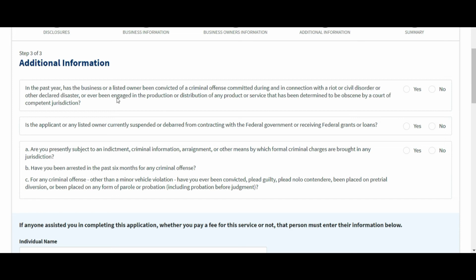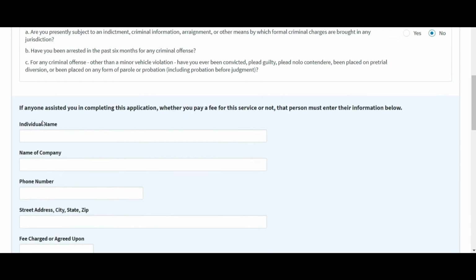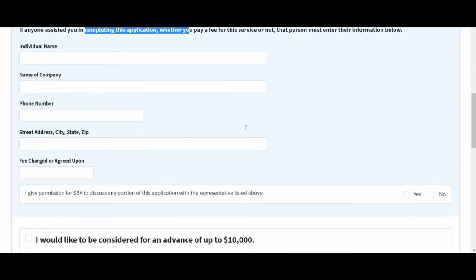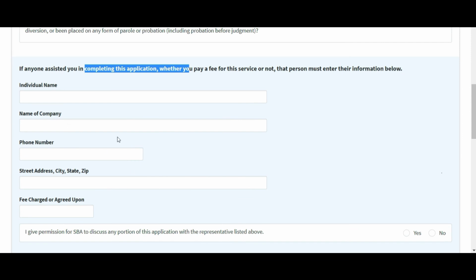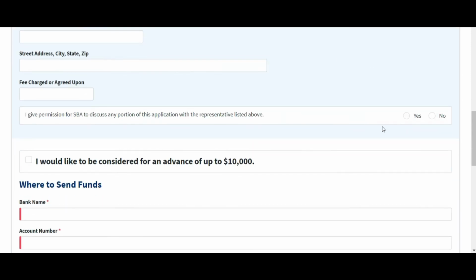Then you have to answer these questions. In the past year, had your business or the listed owner been convicted of a criminal offense? So yes or no, hopefully it's a no. Is the applicant or any listed owner suspended or debarred from contracting with the federal government? Yes or no, hopefully it's a no. And this one as well, indictments, blah, blah, blah. Hopefully that's a no for you as well. If anyone assisted you in completing this application, then enter the information. Don't put my information on here. If you did this by yourself and you watch this video, obviously don't put me on here. I'm just trying to help you guys out. I give permission for the SBA to discuss any portion of this application, so this doesn't apply.